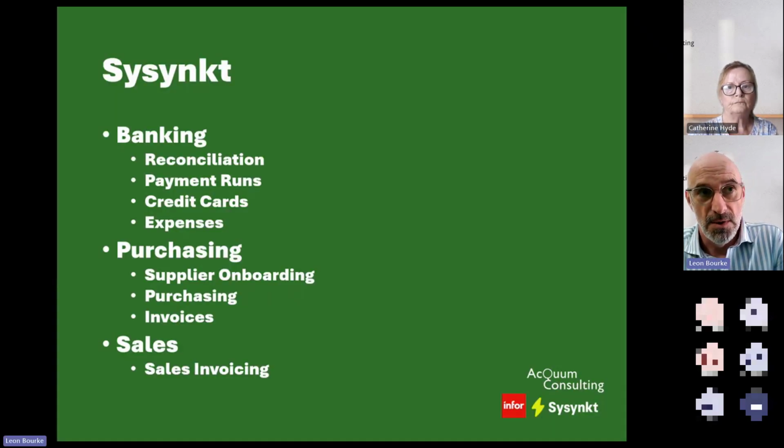Today we're talking about Sysynkt. So Sysynkt bank rec in particular, but I just wanted to let you know that Sysynkt is an extended financial management platform. So it's not just bank rec. There are many things that Sysynkt covers within the areas of banking. What we do is we handle reconciliations, we handle payments. So we can do payment runs within Sysynkt. We can drill back to supplier invoices within that payment run, which customers do love, that transparency. We can handle the reconciliation of credit cards, and we can handle expense management.